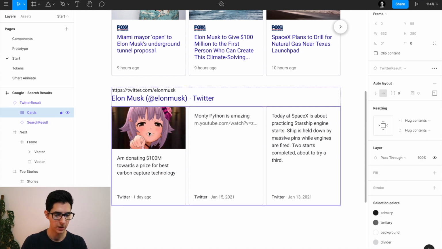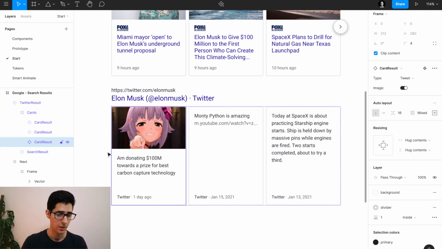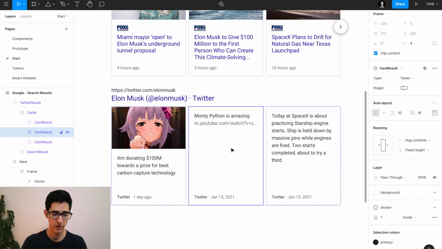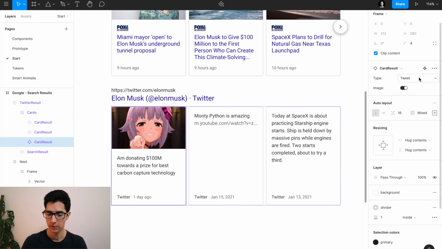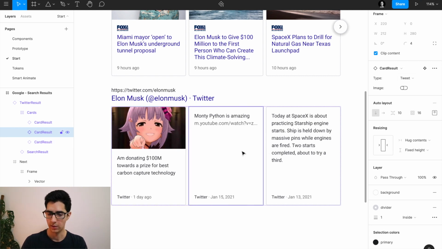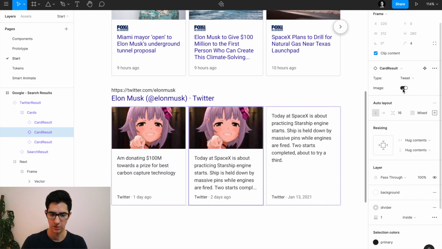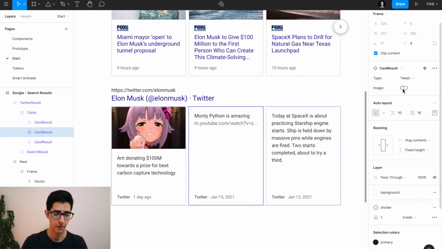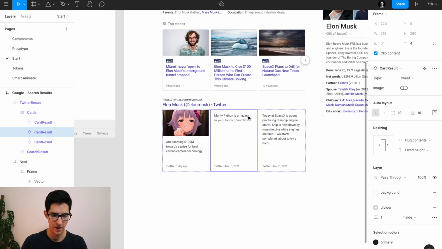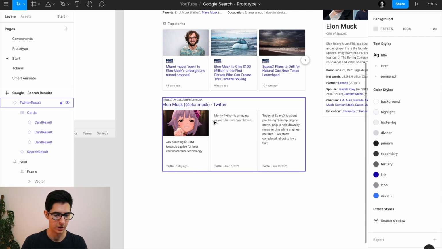And then below it is going to be an auto layout of cards as we reviewed in previous videos. And it's going to include that card result component that in all cases is turned over to tweet. The only difference is that this one is going to have an image and these ones are not, right? So if I were to change this to image, you could see the result there, but it is still a tweet type card result. So I'm just going to leave that there as it is. This is going to be quite an easy one to create since we already have that whole component ready.